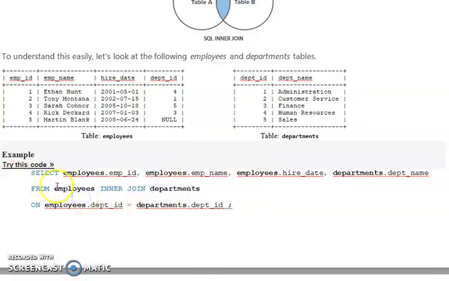So here you are saying that you want to select this data, and this data is not present in only one table; it is present in two different tables, the employees table and the departments table. So you perform the inner join operation. That means combine the data from two different tables. Okay, but how is it going to be combined?